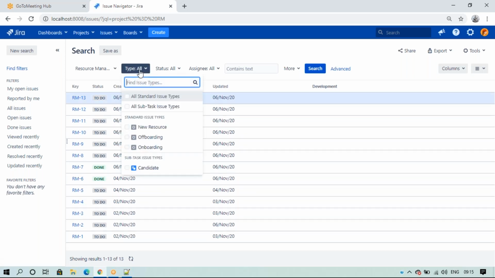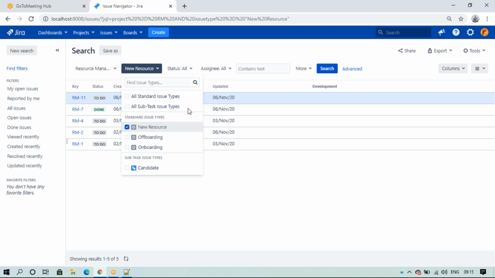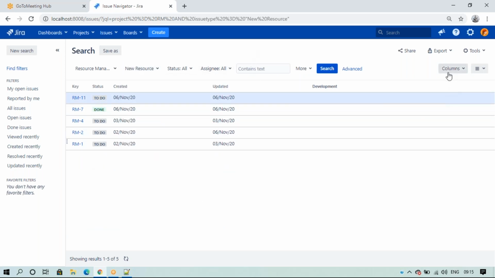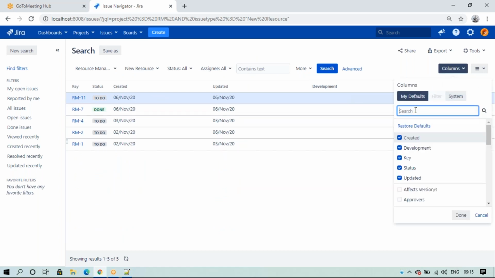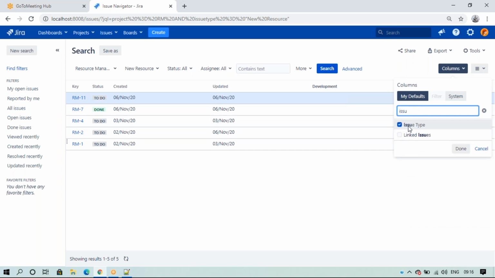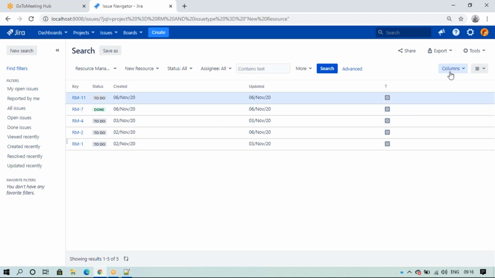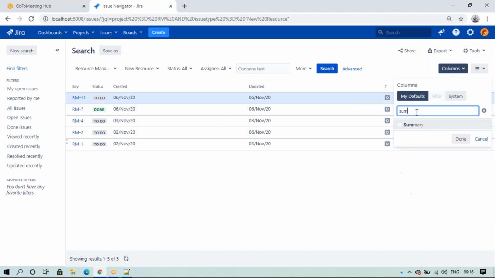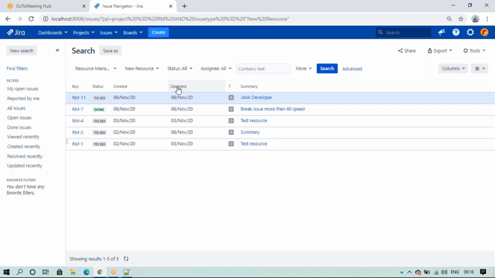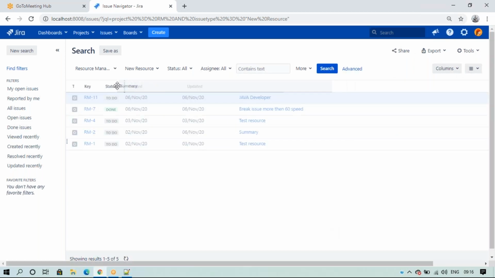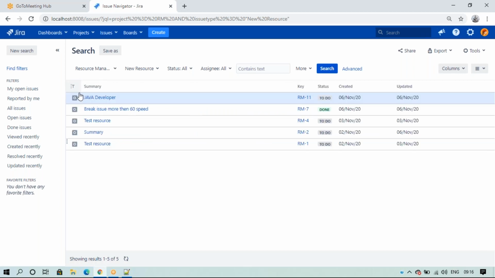So in that, if you have any issue type, suppose for example I have a new resource. Okay, so if you want to see any issue views here, just click on columns and add more columns. I don't want this, and I'll select the issue type, or else I'll select the summary, step by step. You can drag and drop this wherever you want. Okay, so this is all the new resource tickets.